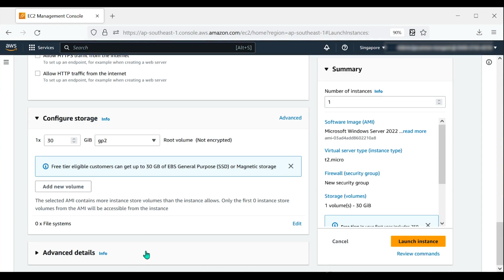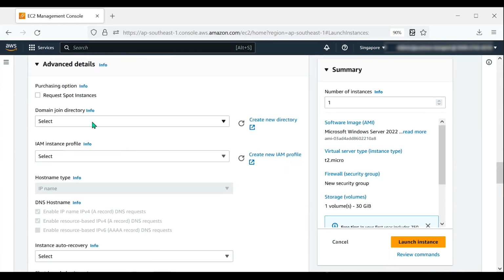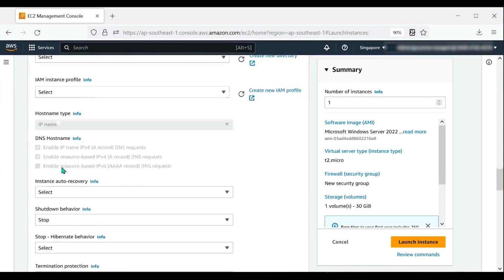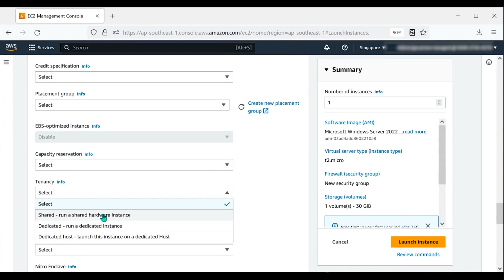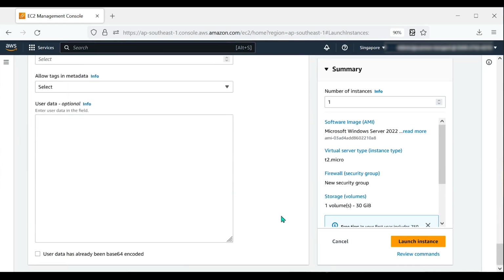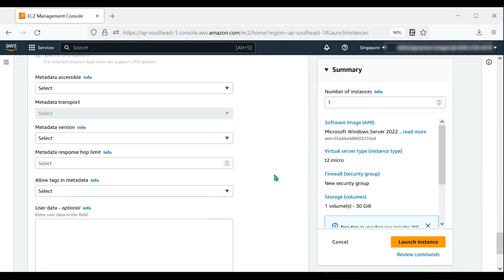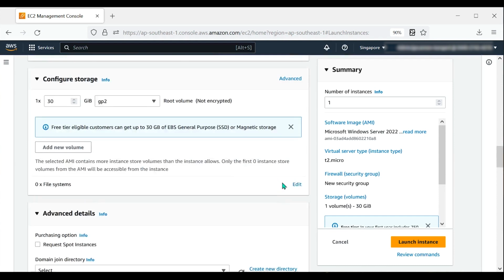For advanced details, be sure that Request Spot Instances is not selected. Then, be sure that tenancy is set to Shared, Run a Shared Hardware Instance. All other settings don't affect whether the instance's usage is covered by the free tier. You can configure other settings in advanced details as needed.